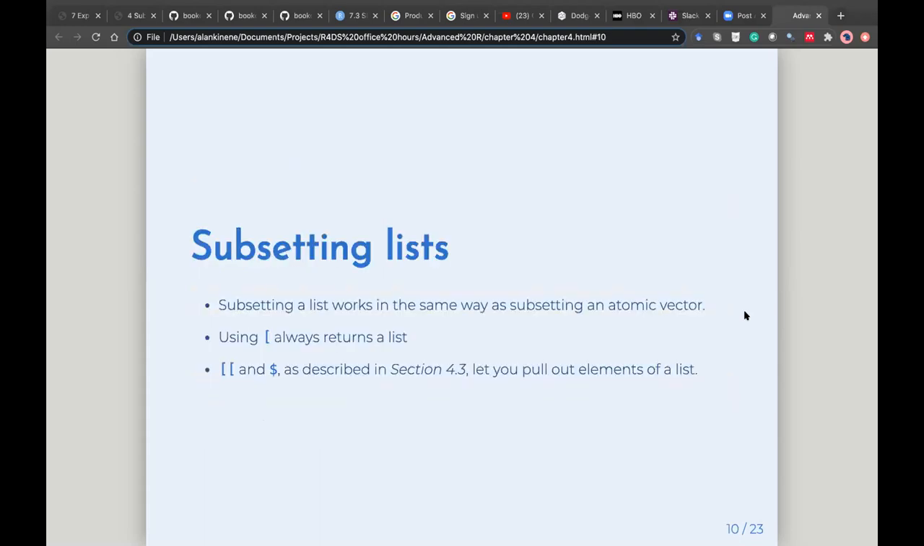Moving on to the list, one thing we need to note is that we subset the list in the same way as we are subsetting the atomic vectors. We use the same operators, which are the dollar sign and the block brackets and the double block brackets. And just to note the difference between those, a single block bracket is going to return a list. But if you want to go deeper in those lists, then we're always going to use the double block brackets and the dollar sign.